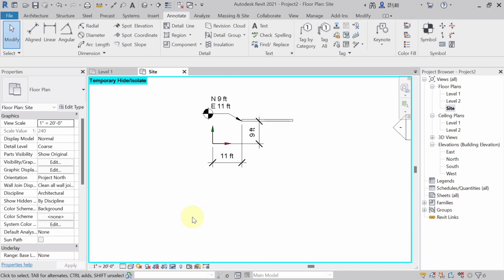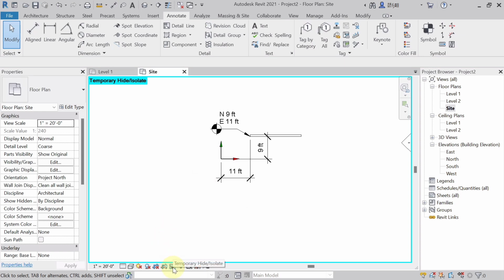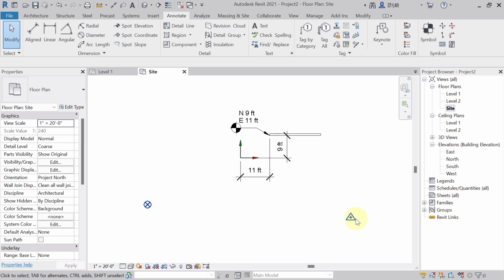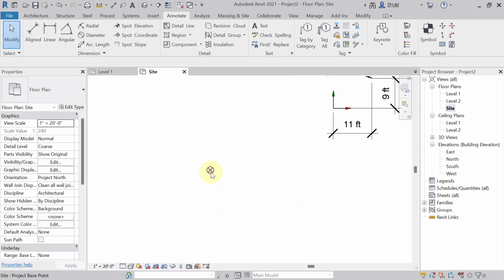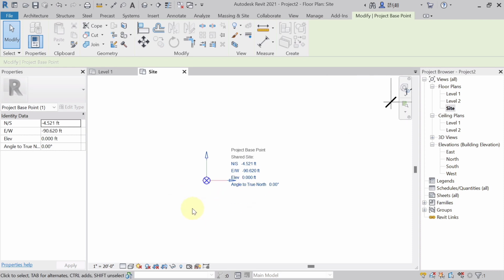Okay, if you want to unhide, just again temporary hide or isolate, reset temporary hide isolate. Now see, the project base point and survey point are also visible. Now suppose you can move this survey point and project base point anywhere, and all of you know the use of the project base point. The project base point can be used to establish a reference for measuring distances and positioning objects in relation to the model.